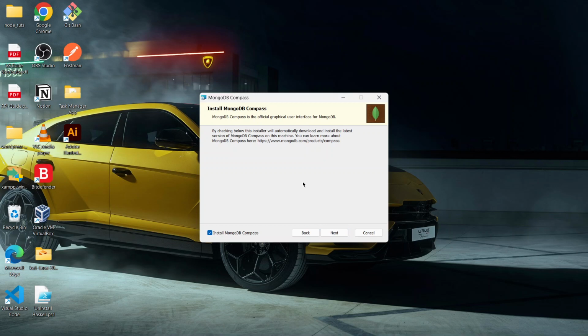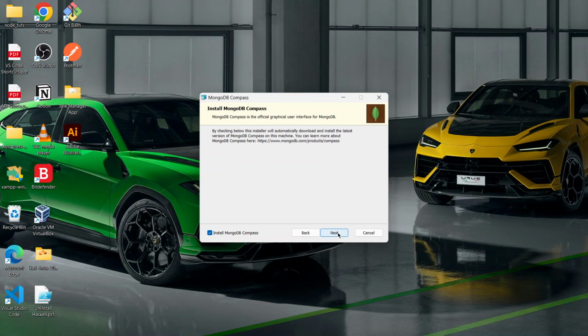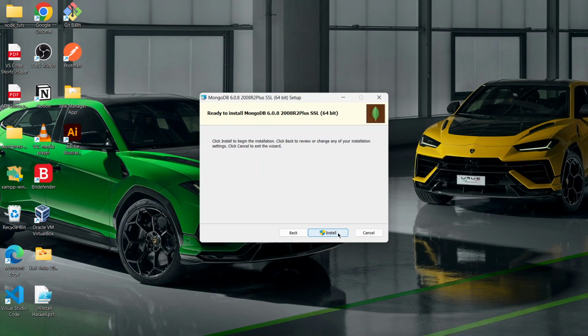Basically, this MongoDB Compass is the official graphical user interface for MongoDB, just as you can see here. Just like Mongo shell, this one allows us to interact with our MongoDB server, but this one is via the graphical user interface, while Mongo shell lets us interact with the MongoDB server via the command line. I hope that makes sense. So we want to install this MongoDB Compass. I'm just going to leave everything the way it is, click on next, and then click on install to begin the installation process.